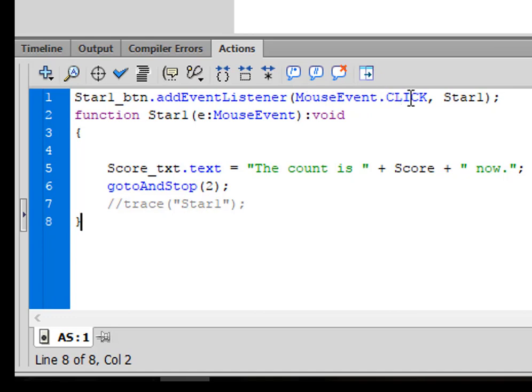Click. CLICK, all uppercase capitals, that turns blue. Comma, and I'm calling this function *1. Call it anything you want, except if it turns a color, then you can't use that word. Close bracket, semicolon. This is the function being called up, turns purple. *1, that's that name we just gave it. You can copy and paste.